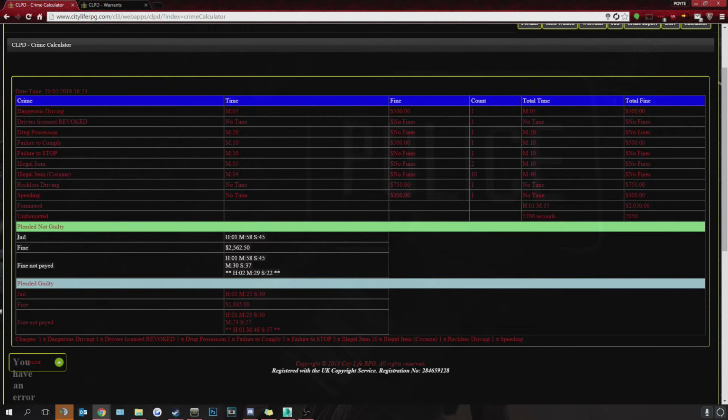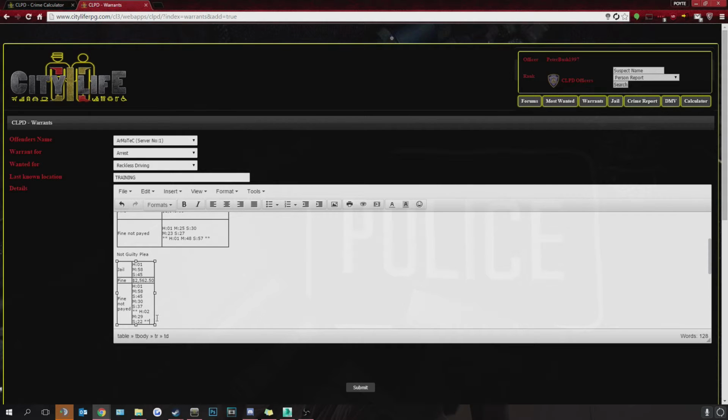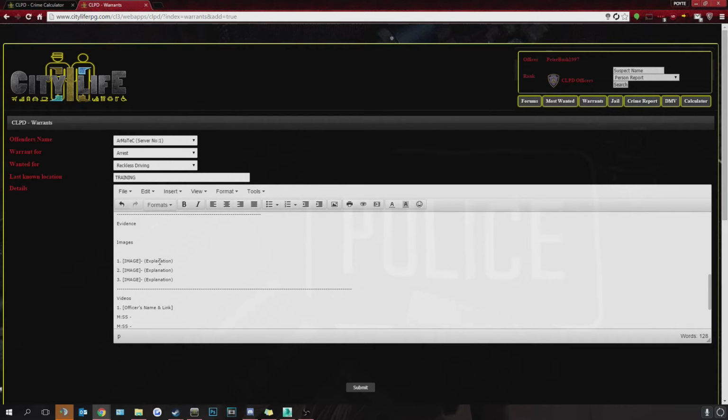Same with the not pleaded guilty. You can go ahead and put that there. Once again, just make sure it's readable. And there we go. We've popped up the non-guilty and the guilty charge, should they be found. Moving on to the evidence.